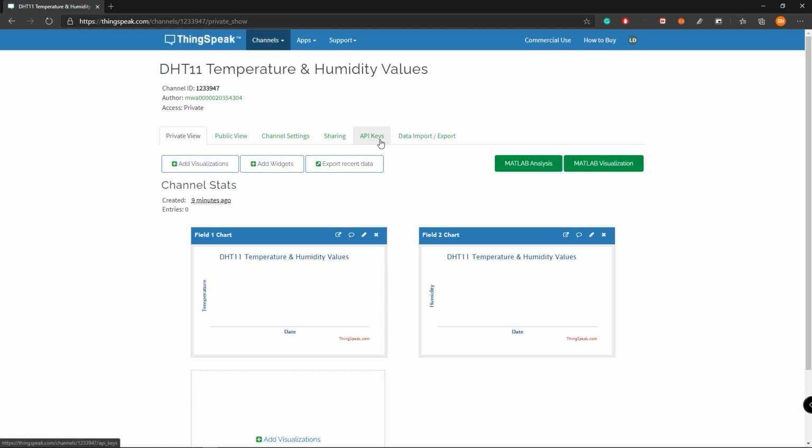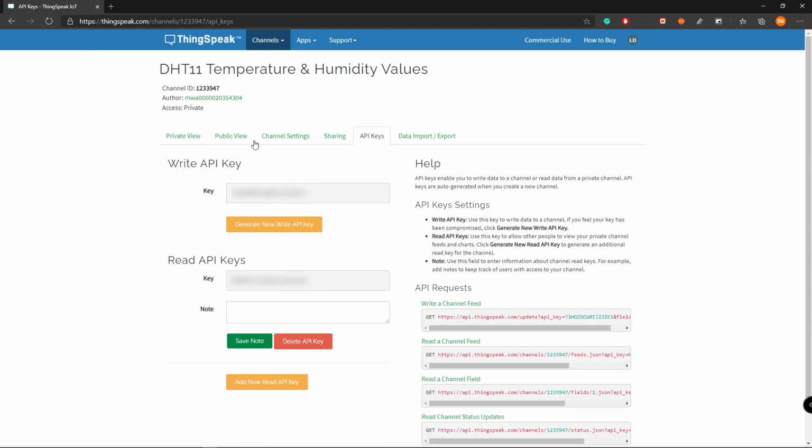Next, if you go to this tab API keys, so this write API key can be used if you want to write data to a channel. So for example, in our case we are going to send the sensor data, and that data will be written to this channel via this API write key. On the other hand, if you want other people to view your channel and all the data available in the channel, you can use this read API key to obtain that data. So we will use this API key later in our Arduino code.